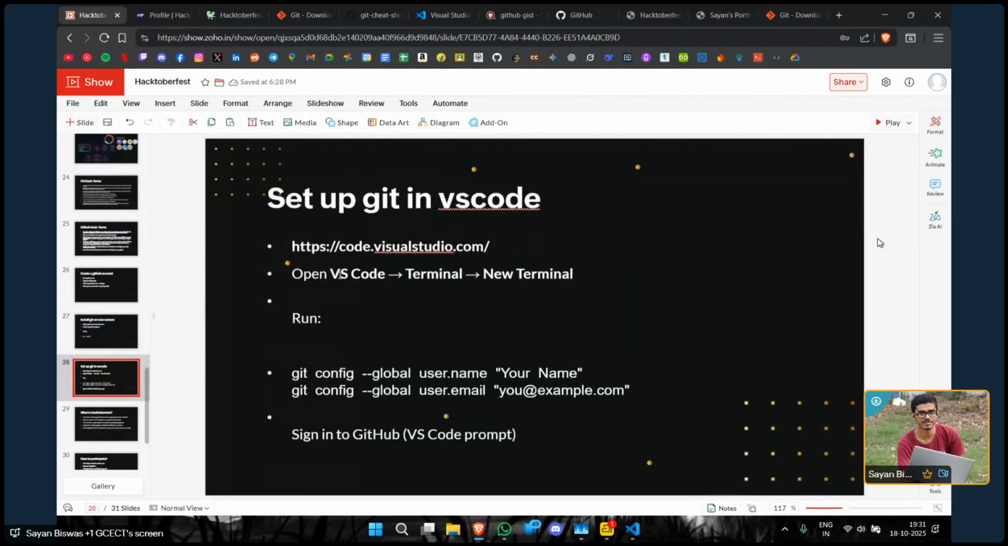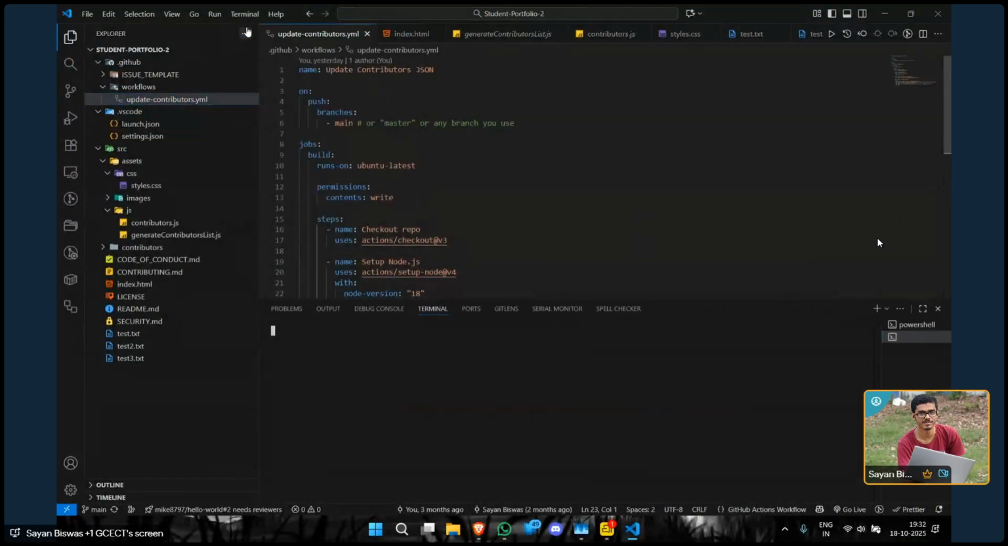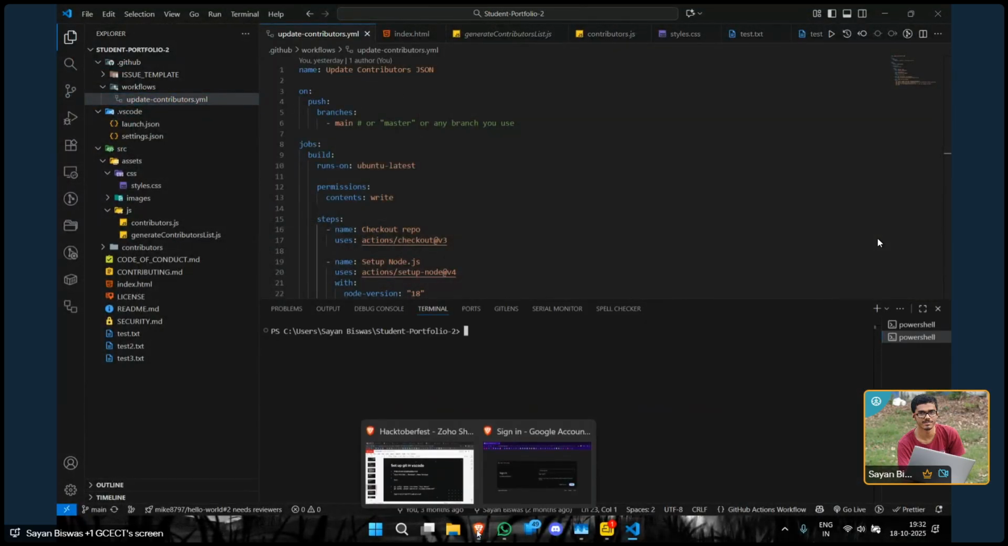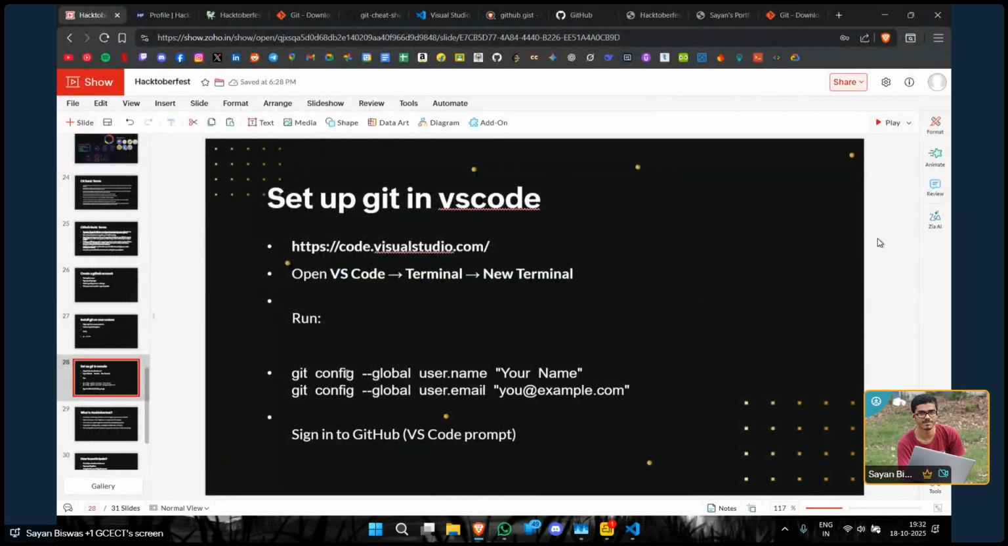Then to set up in VS Code, you open VS Code. If you have not downloaded VS Code, you can just search in Google and download. You open VS Code, go to terminal, new terminal. Then you need to config two things. First is git config user.name. You have to set a name, and then git config user.email. You have to give your email. This email you give the same as your GitHub account.